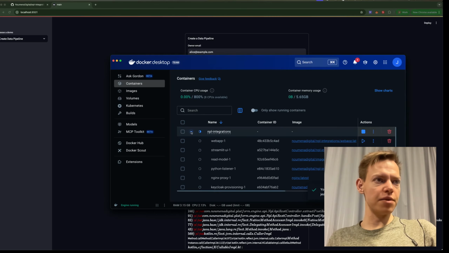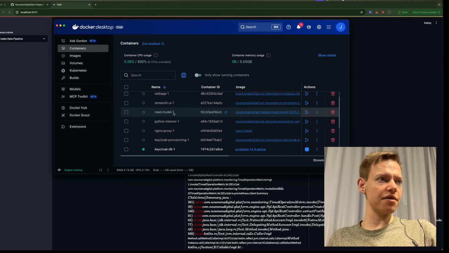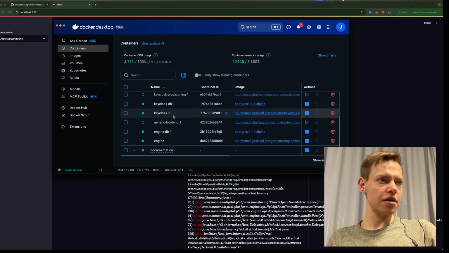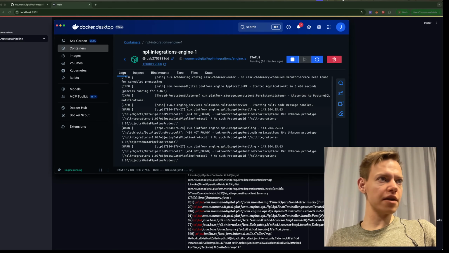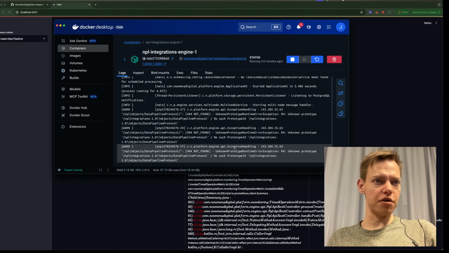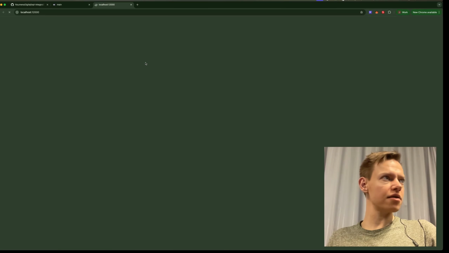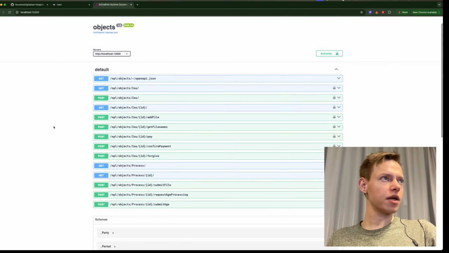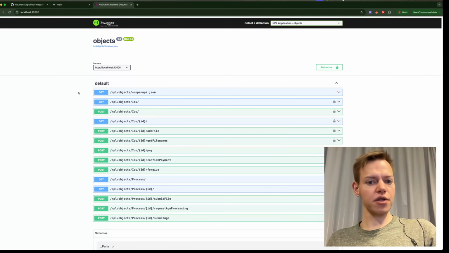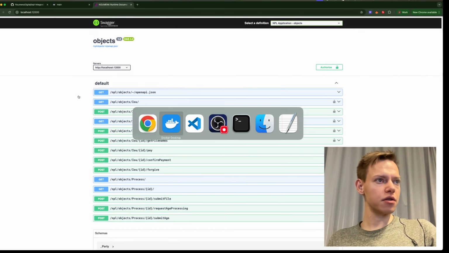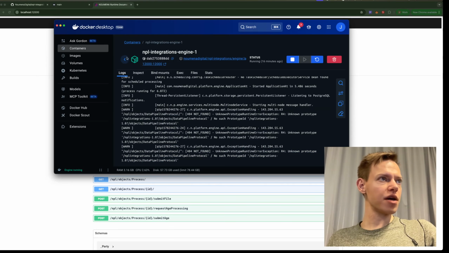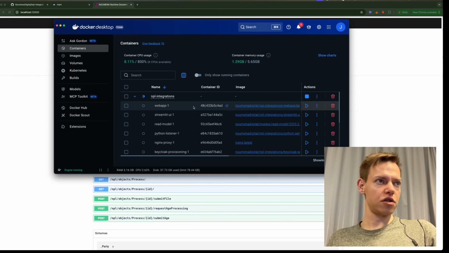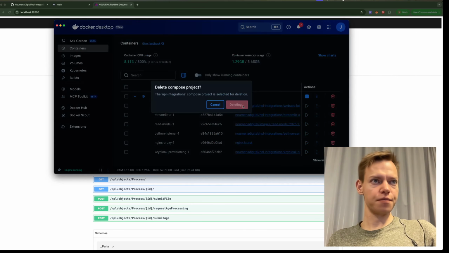So we have our NPL integrations. This is our repository that we have there, and we want to have all of this running, and this engine should be running there. But there is an unknown prototype here. So let's see which prototype we have. We have this wonderful Swagger UI, and we have something that is not this. Okay, so let's go back to our element. I can imagine that this is just a question of restarting the whole thing.